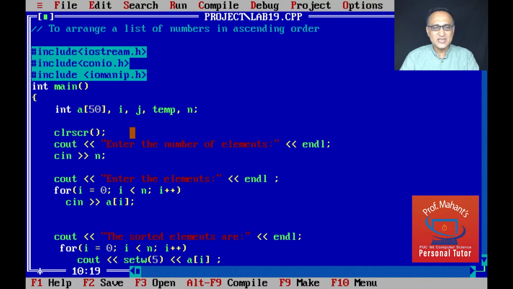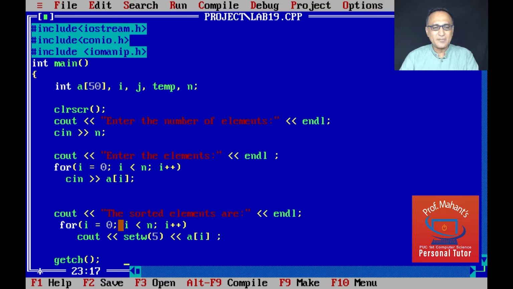So what I'm doing here is asking the user to enter the number of elements. They enter, let's say, the number of elements as 5, 10, whatever it is. Using the loop, I'm reading the numbers into the array. And I'm also showing you how I'm going to print the elements using the same loop, except that instead of cin, I'm having cout, and I've given a width of 5 so that the numbers are printed within a width of 5 spaces, so there's adequate space between each number.